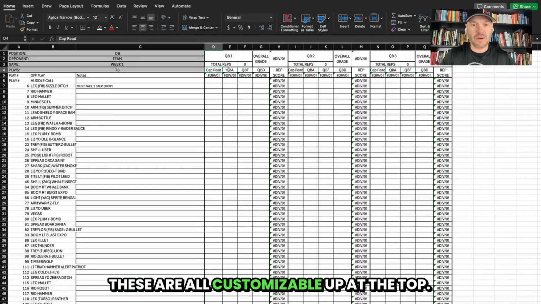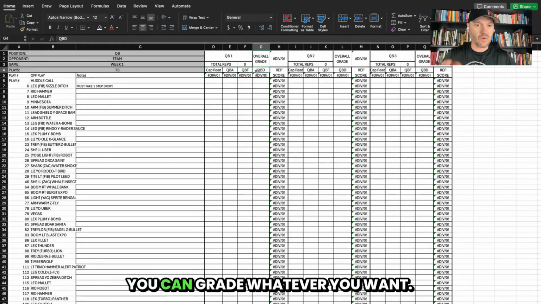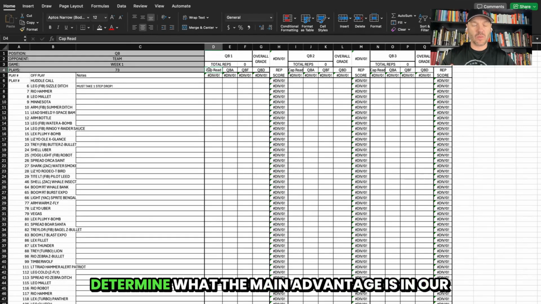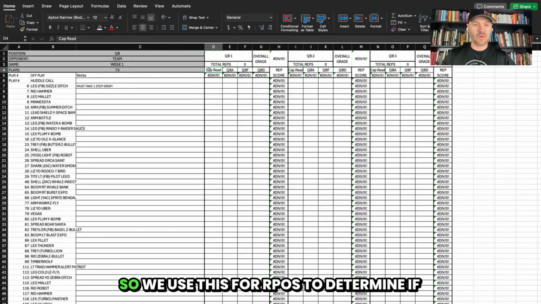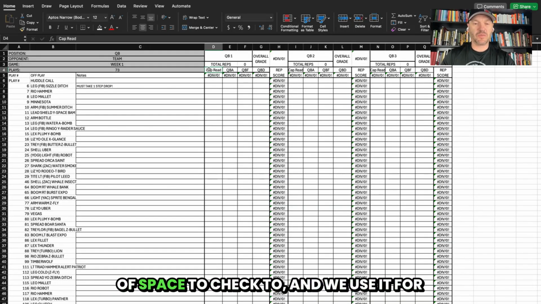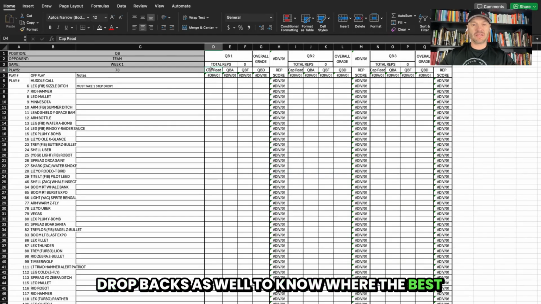Now we grade 4 things on our grading sheet. These are all customizable up at the top. You can grade whatever you want. We always give a cap read grade. Cap read for us is a way that we use to determine when the man advantage is in our favor. So we use this for RPOs to determine if it's a run or pass. We also use it for runs to know which side of space to check to. And we use it for dropbacks as well to know where the best side of space is.